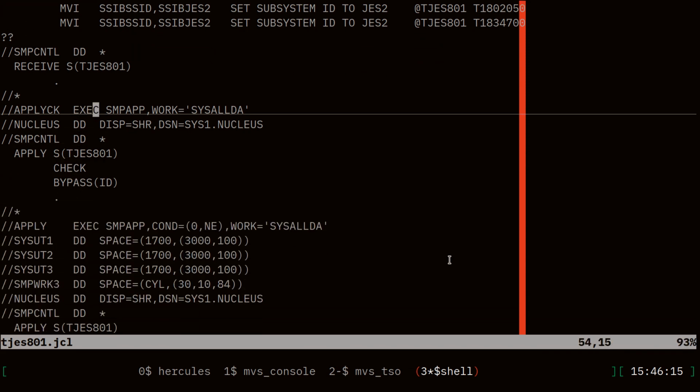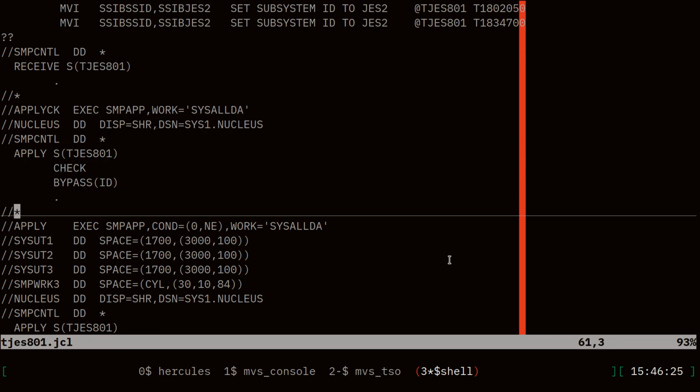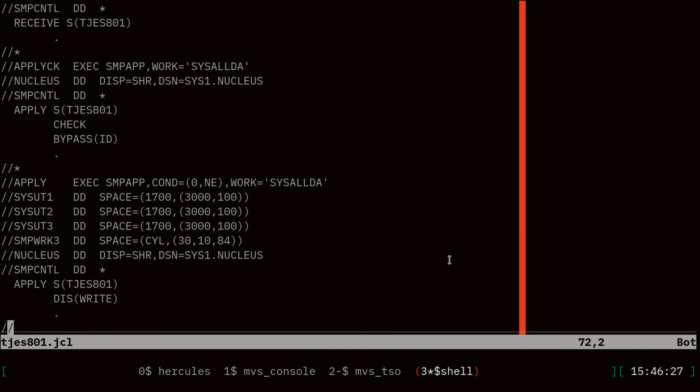Okay, the exec step is going to use the SMP apply catalog procedure. We have that, and we know we have that because we already made the modifications so that it can apply changes to that HASP source data set as well. So this looks good. We can go ahead and run.